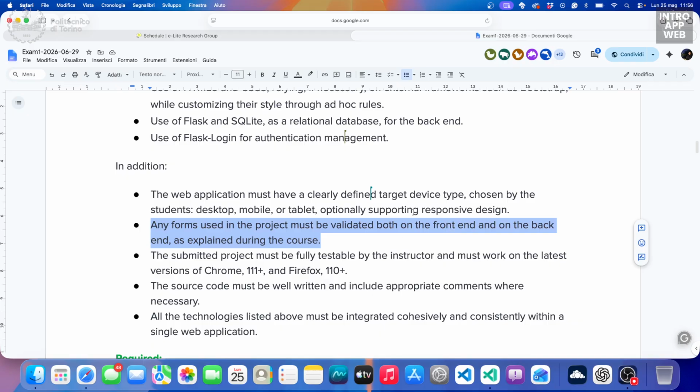Everyone in the exams does the validation on the front side in the HTML, but not on the back end, which means checking that the information that you received was not empty, checking that it was a number, checking that it was a string, something like that, but on the Flask side of the application. So please don't forget this. The validations of the form should be done on the front end and on the back end.